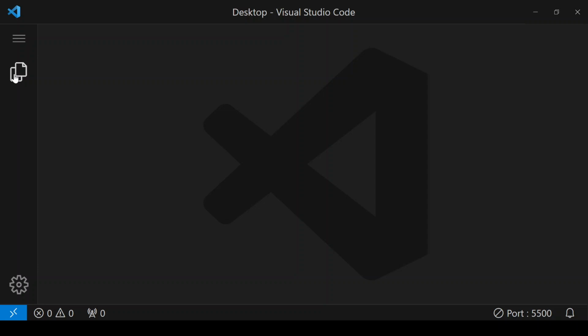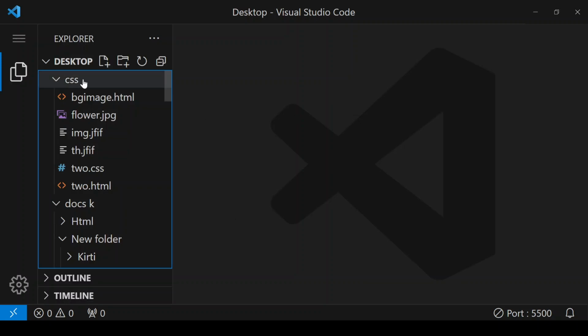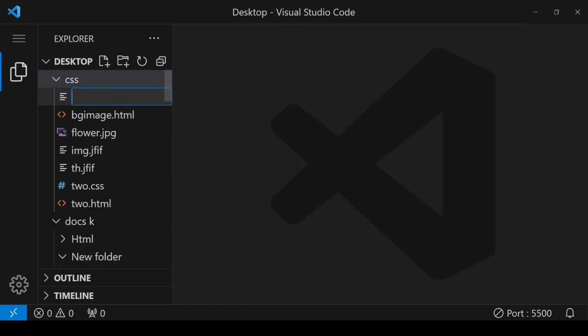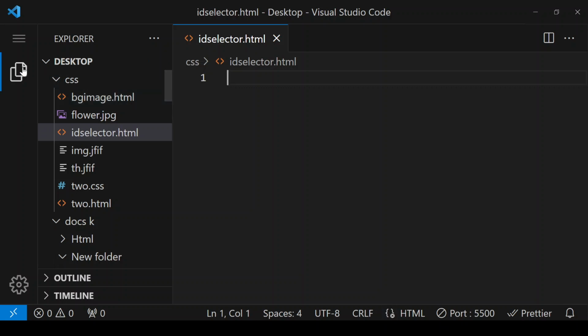So today we are going to study ID selector. So I'm creating my file in my CSS folder. This is my file.